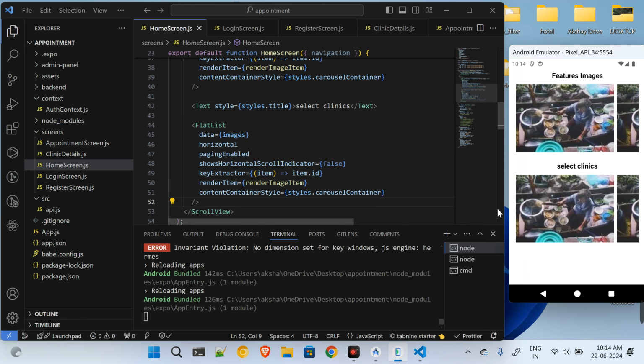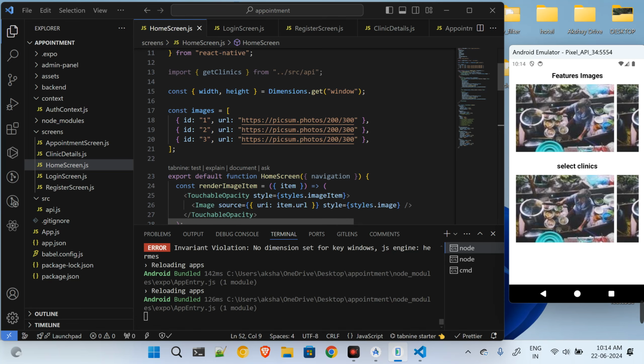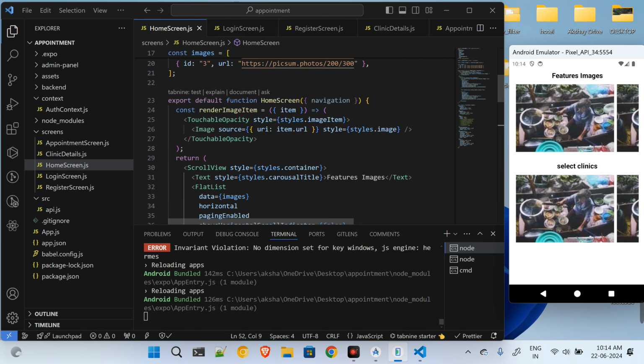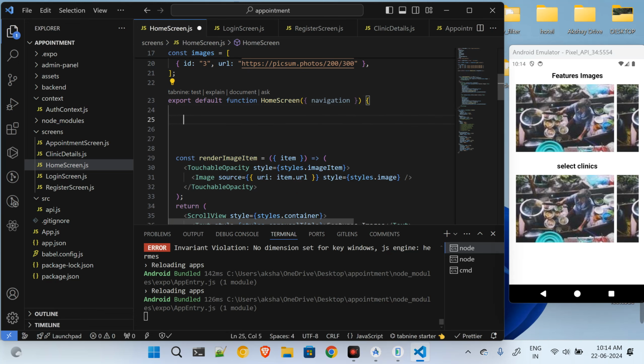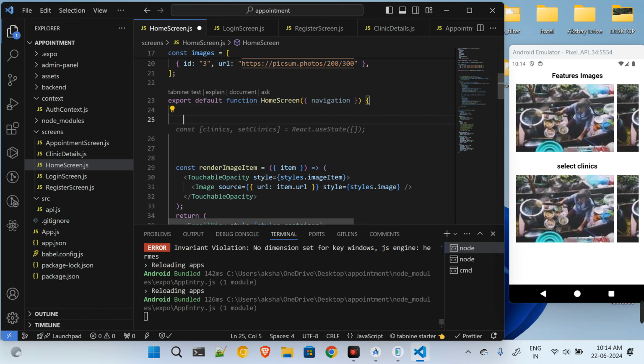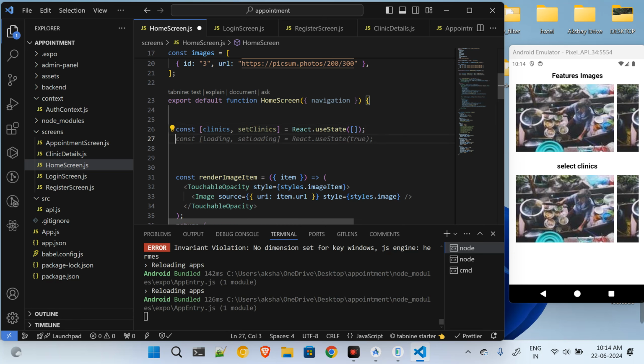And right now I'm seeing the images, but I want to show my clinic data. Okay, so I will come up. Now the actual coding will start because we'll be fetching the data from the backend and everything. So I'll say const clinic, setClinics. I will make it the useState.